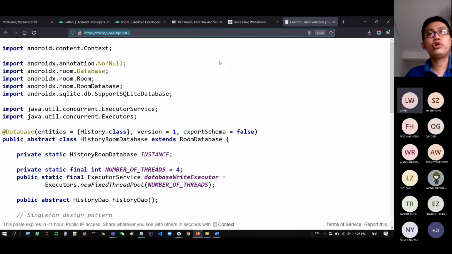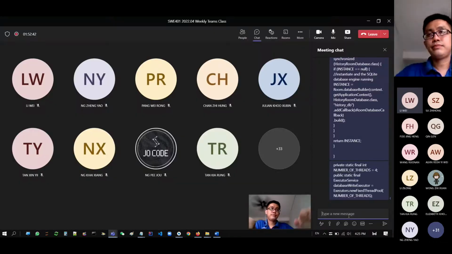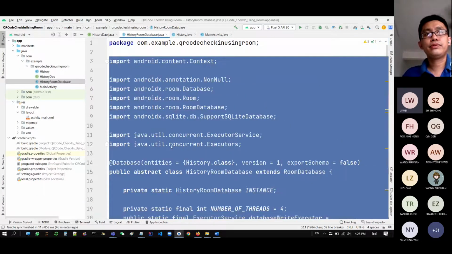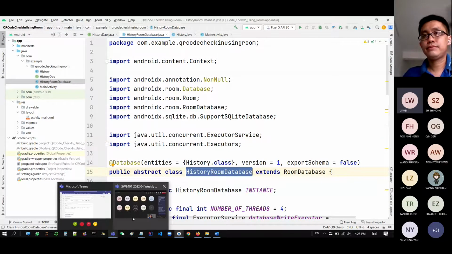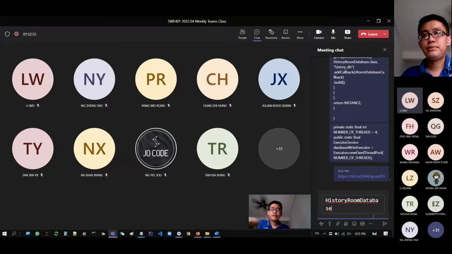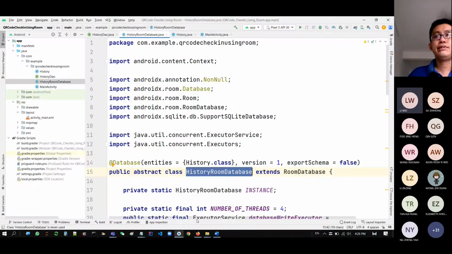Okay, this is the full code for the room database code, right? This is for our class, called HistoryRoomDatabase, right? Okay, for the last 1.5 hours, we have done about 50% of all that we need to do.